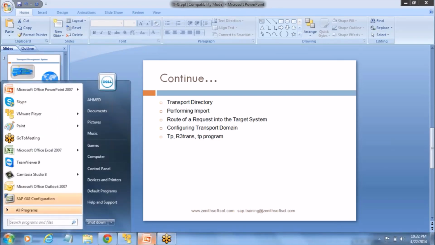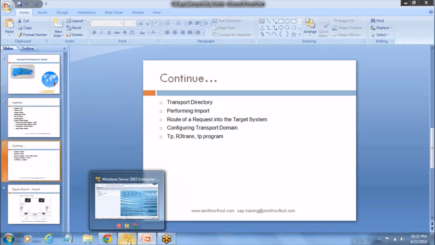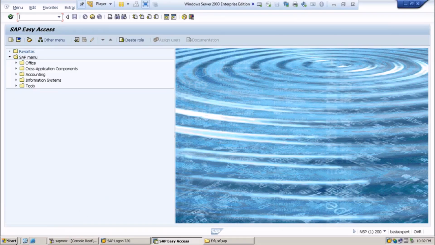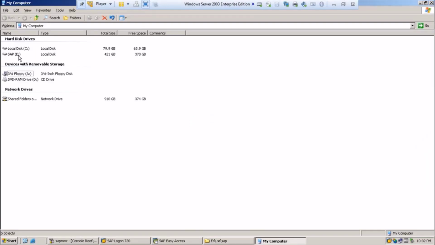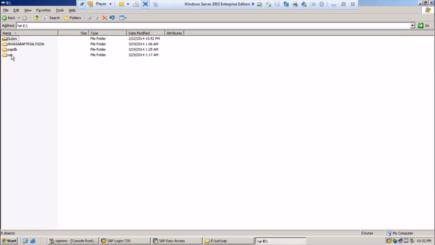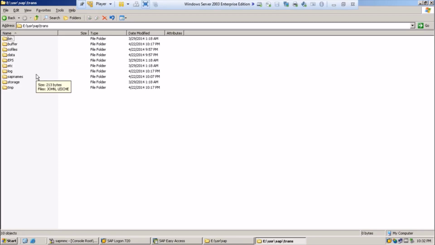So where is the transport directory you can find? You can find it at the OS level. If you go to my computer, the drive where your SAP is installed, and SAP, here you can see the trans directory. So this is what I was talking about.